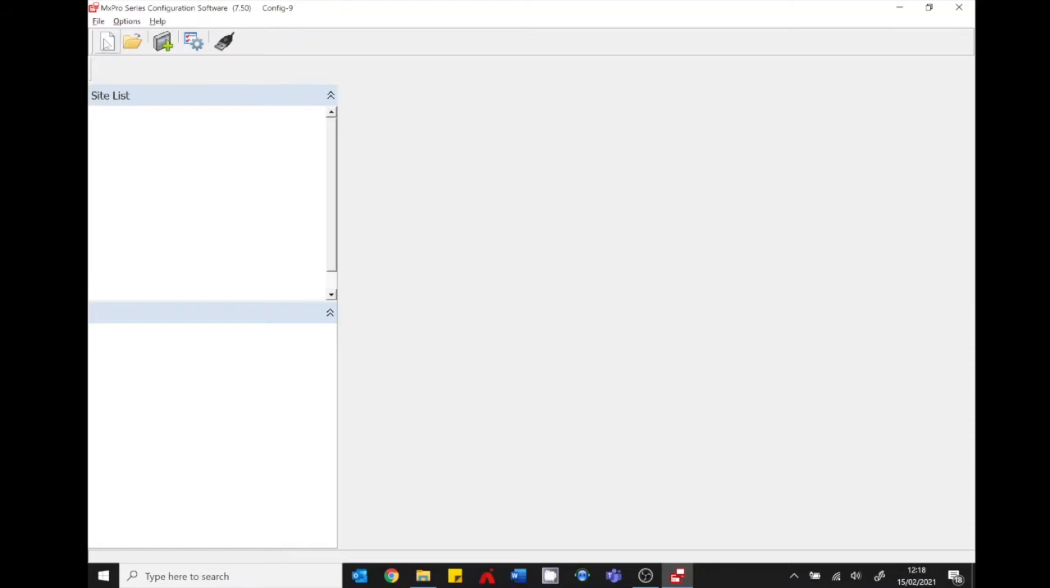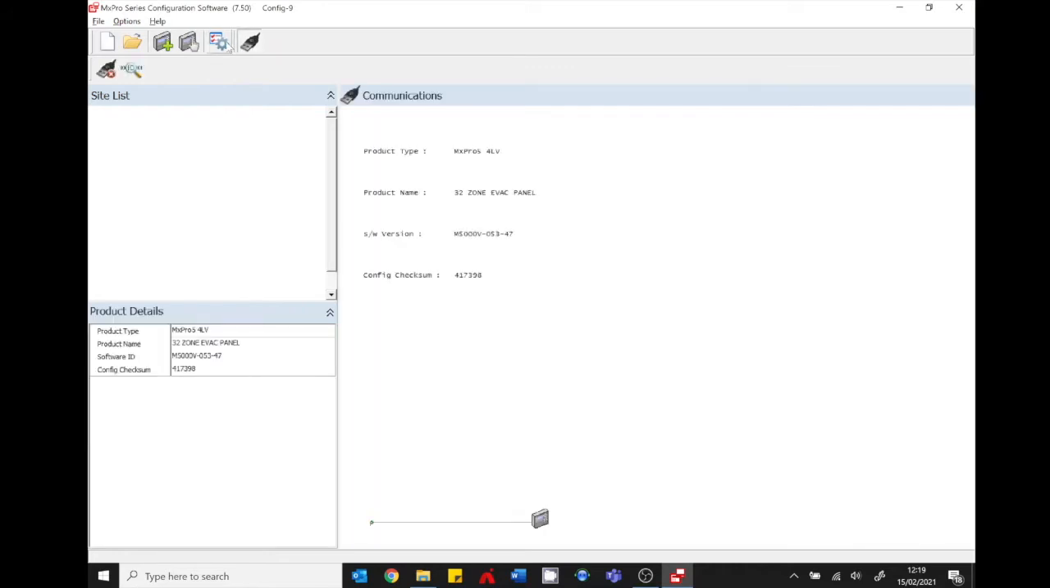So what we do is we make sure we've got a new configuration file, and we click the communications icon. You can see we're communicating to the product. We've got the MxPro 4 for loop. It's a 32 zone evacuation panel. This is the default base configuration.